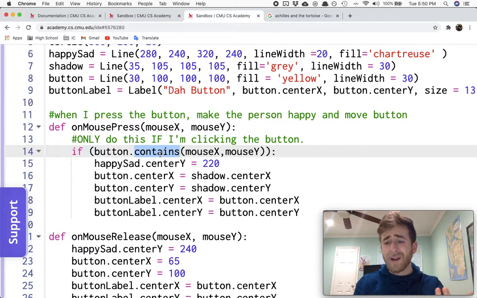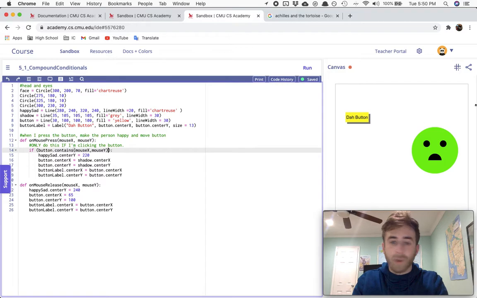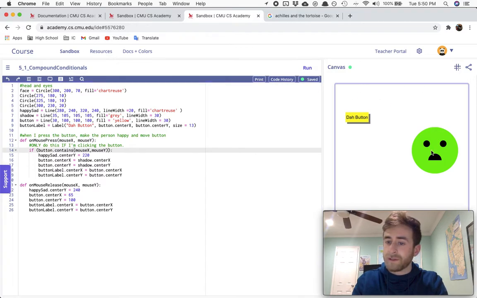What we're going to see now, and will just be a stupid way to do this, is, all right, so this person's going to get happy if you press the button or if you pat their face. And so this is just showing how or works. I could say or, so if the button contains the mouse X, mouse Y, then I'll do all the stuff, make the little smiley face happy. So if the button contains my mouse X, mouse Y on press, it'll be happy. Otherwise, nothing else is going to happen.